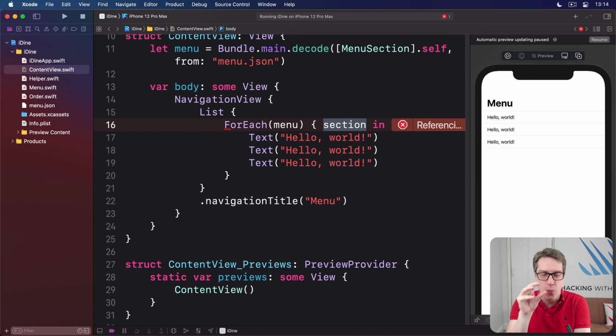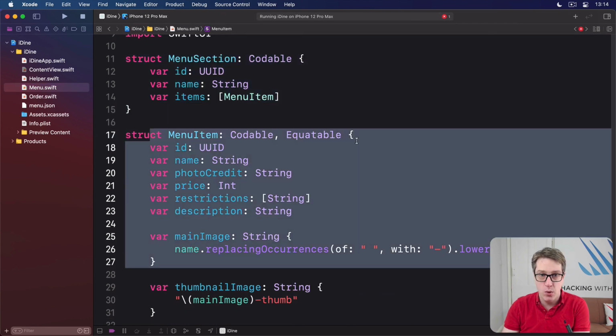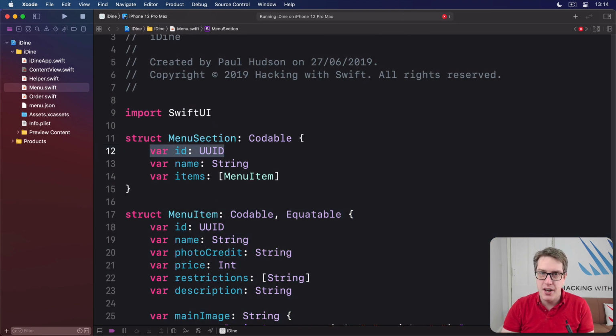So we've got to tell it how to know which item is which. If you open up menu.swift, this is our menu section here and our menu items here. We're loading from JSON data. Both these things have an ID here and here, both as UUIDs, universally unique identifiers, things that are supposed to be guaranteed to be unique. That's perfect for our use, because every menu item in every section has a unique ID, so SwiftUI knows exactly which one is which.